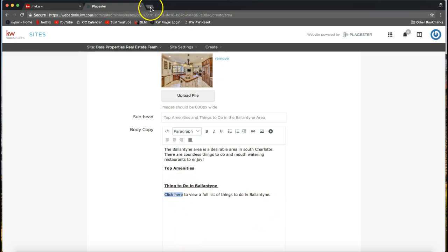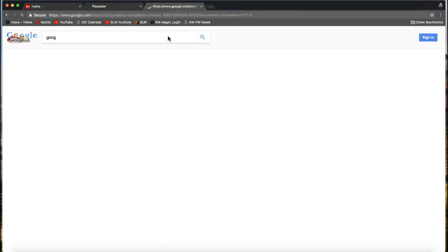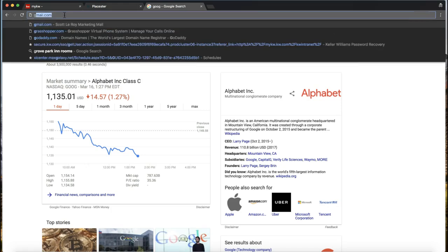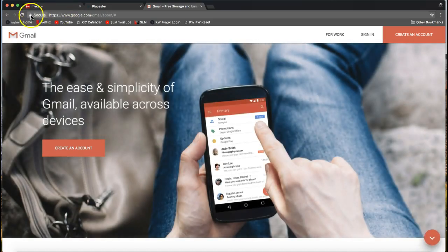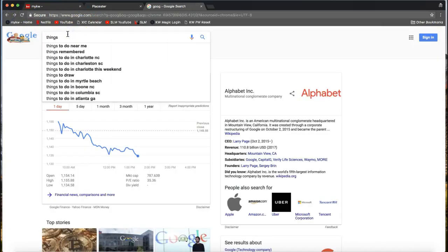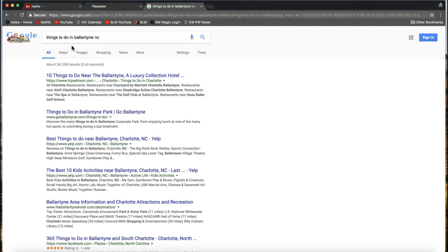So when they click here, it actually goes to a list of things to do in that area. I'm going to pull up a new tab, and this is a little next step, so bear with me, but this is a great way to help your website rank higher on search engines. I'm just going to type in on Google "things to do in Valentine." Of course, you would do that wherever your city is that you're writing an area page on.